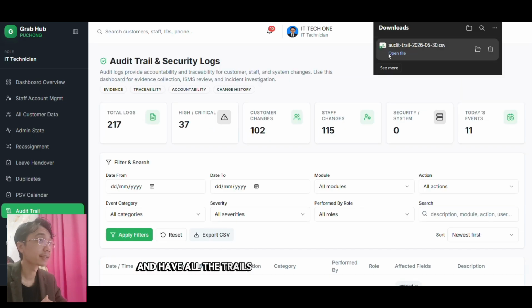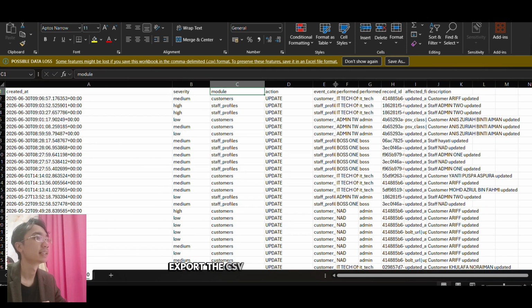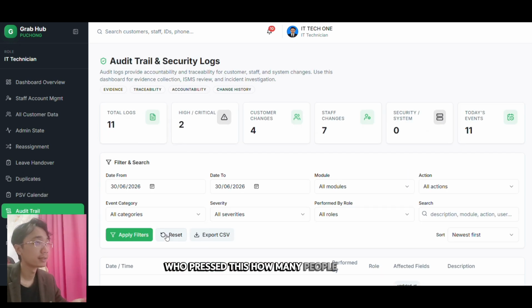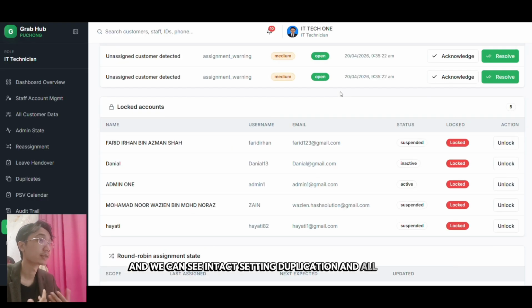And there are audit trails. This is cybersecurity oriented, where we can download and export the CSV and see all the severity, what has happened in that system, who pressed this, how many people are inside. And we can see in tag settings, duplication and all that.